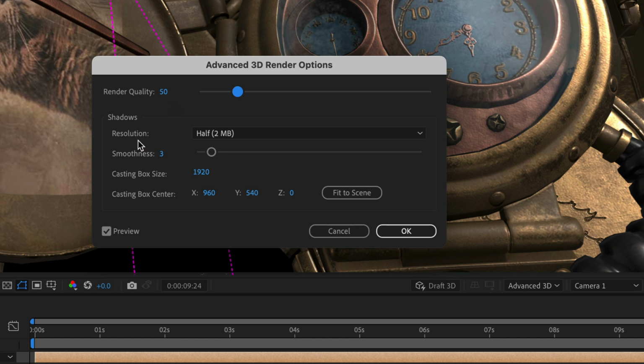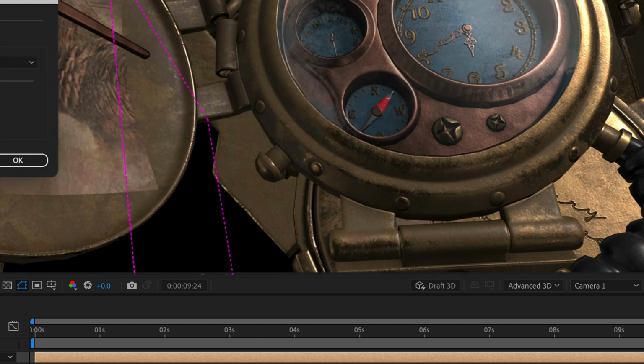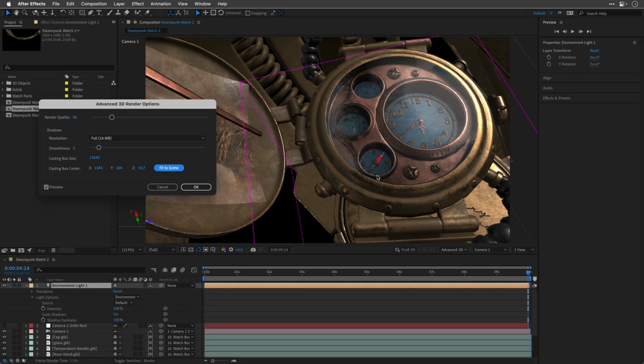Then you can change the resolution of your shadow. So I'll set mine to full. And finally, you can use this button to fit the shadow box to the scene. So if I click on Fit to Scene, it's going to look at all of the layers, and hopefully you can see there is a pink box which is going to tell us where the shadows are going to be cast.